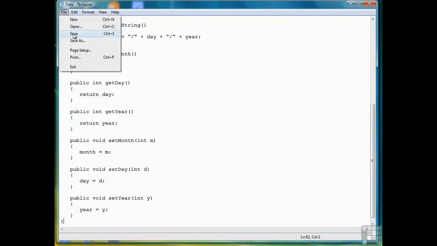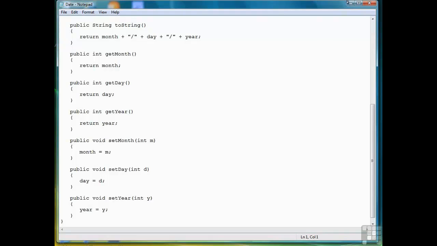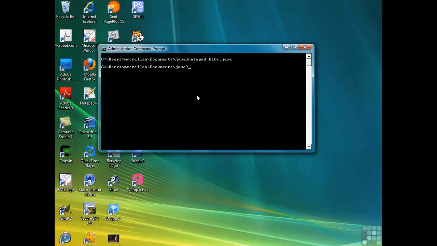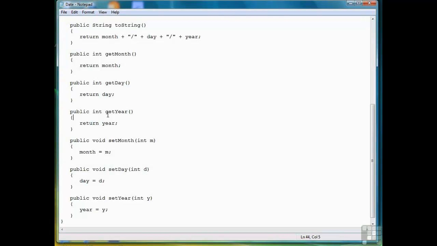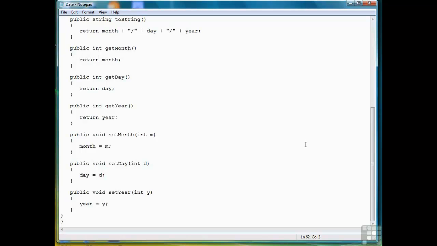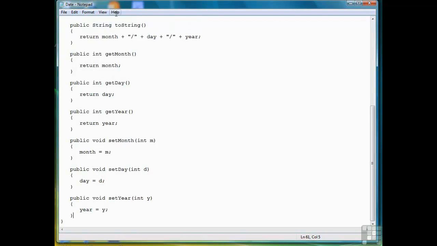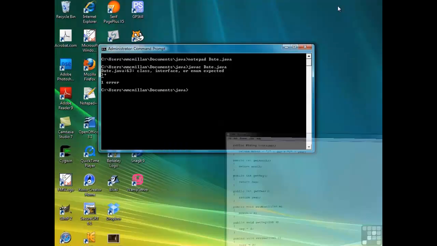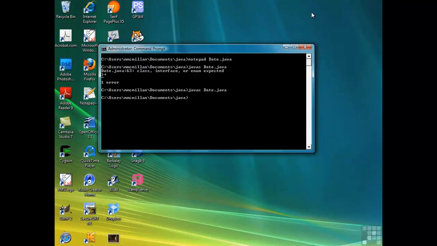So we'll do a file save. Go back to our DOS prompt, compile the class to make sure everything works correctly. Looks like we left one thing out, so let's go back to the class on line 63. Scroll down to 63. Already had a closing brace, so we don't need 2 for the whole class, so try that again. Recompile the program, this time it compiled.